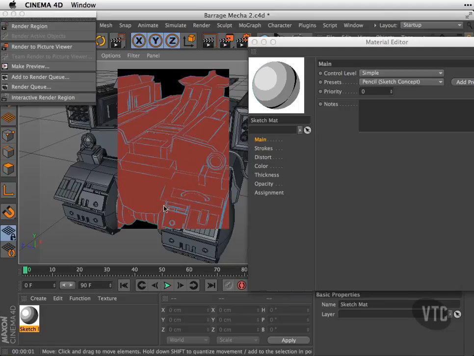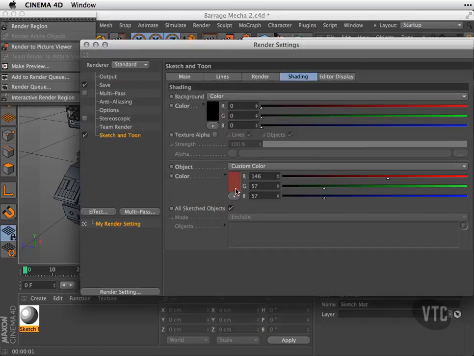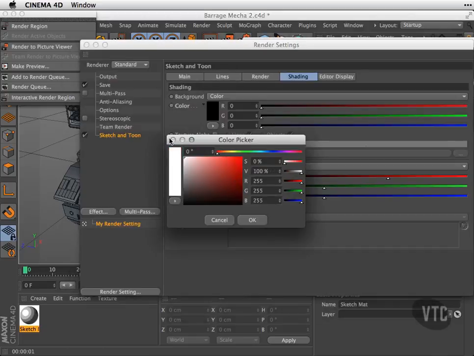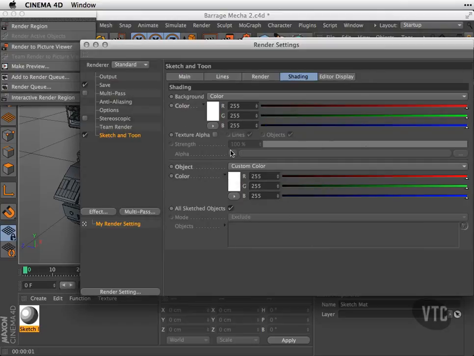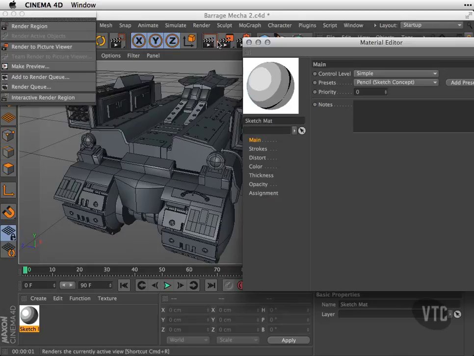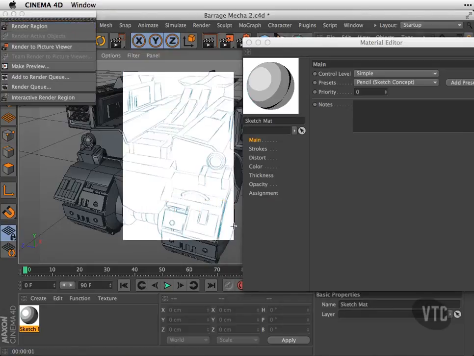As you see, we now have a simple sketch. So what I'm going to do is I'm actually going to go back to my settings here, so I can just turn the custom color back to white and the background color as well. Let's go ahead and just reset those real fast so that when we do our render region, we can more clearly see what the result looks like, as you see here. Okay, so now we have a nice pencil sketch.